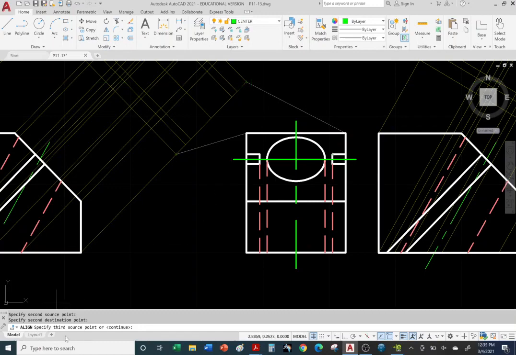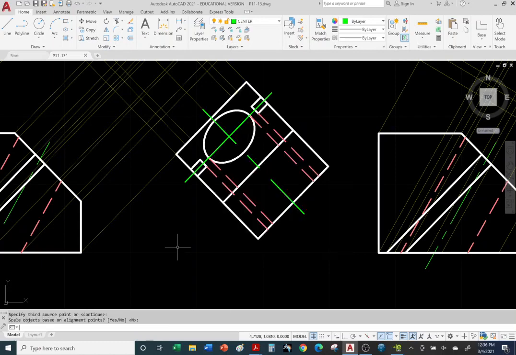Notice how it's asking us for a third option. We don't need it, so we can just hit enter and then enter again. So enter, because we don't have a third source and we don't need a third source. So to exit that part of the command, I'm just going to hit enter. And now it's ready to align. And hit enter again to exit. And there it is. Ta-da! So hit enter twice.